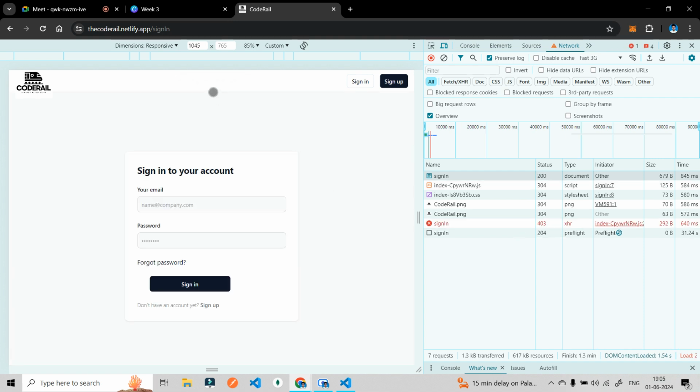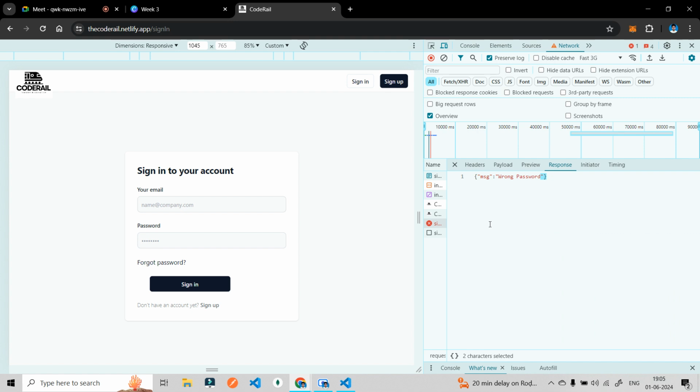See now, I typed the wrong password. So what did it give me? This request you have made gave a 403. 403 means something wrong has happened. If I click on this particular request, it gave me a message from the backend: wrong password. Now what is this? This is an object that we studied today. This object has some key and value. That is why I was telling you we are going to talk to our backend or front end in the object method only. So this particular thing gave me a response.